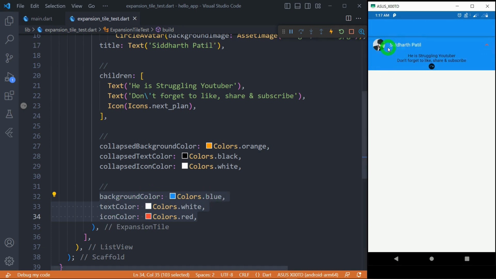You can see here the tile color and the content color, that is the color of children, both of these colors have now changed to blue. We have text color as white. You can see here that part will now turn to white. The icon color is now red. That's the reason you can see here this icon, that is the arrow here, now turns red.